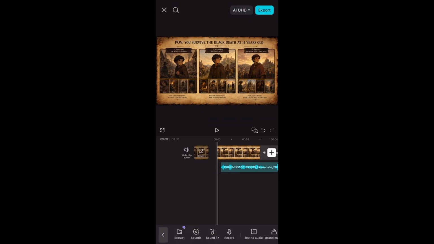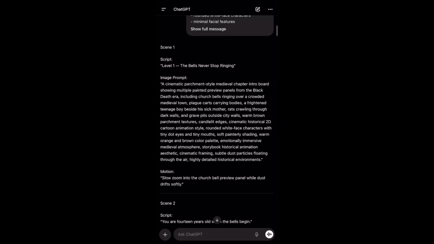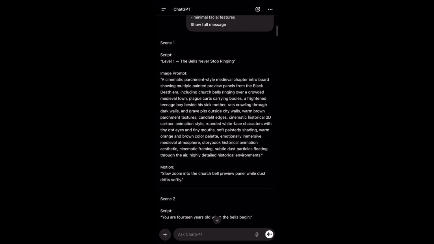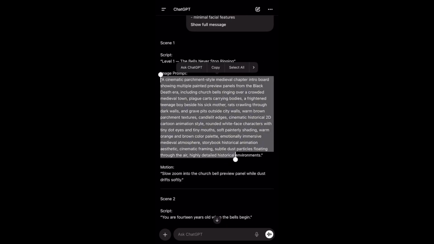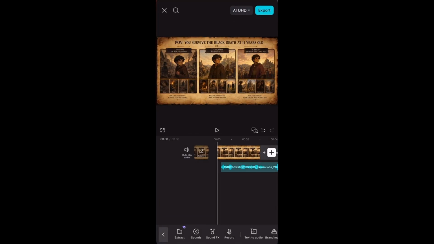And then how do we edit it? Understand? We'll head over to ChatGPT again. You can see the first script, which is this Level 1, The Bell Never Stops Ringing, is meant to cover just this first image. Understand? The first script, which is this script here, is meant to cover the first image. So you can see it. Let's listen to the voiceover.